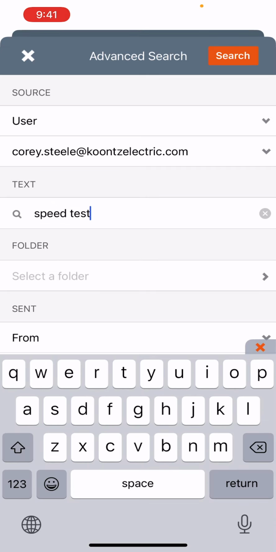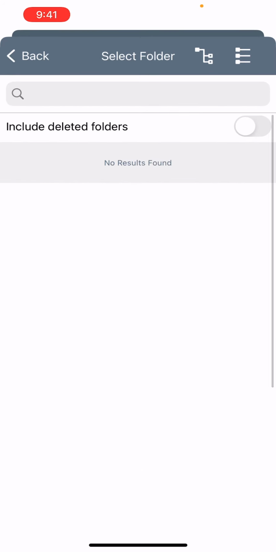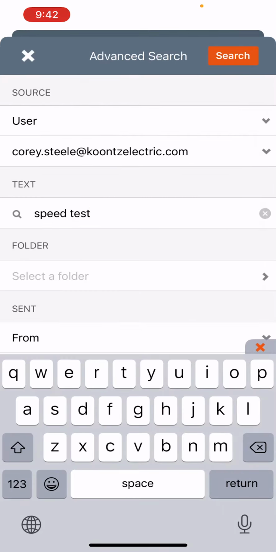Again, we can add text, delete text, edit the text there. I'm going to leave that as speed test. The folder, we can include deleted folders, but I don't want to look in the deleted at this time. These buttons at the top right, there's not really functionality there. It's just more of a display. So we'll go ahead and hit back.